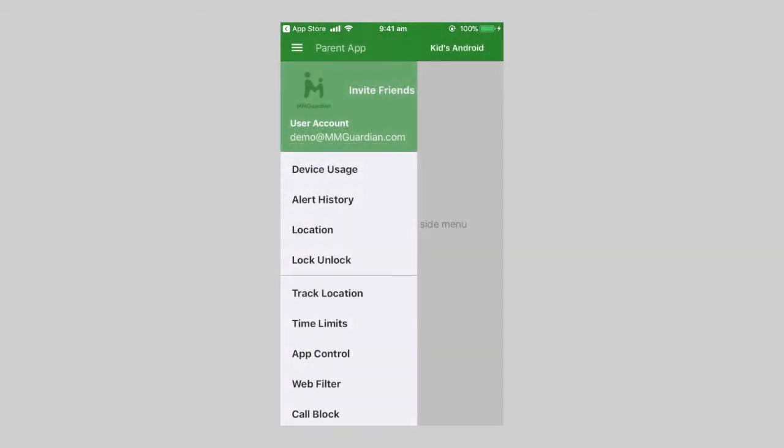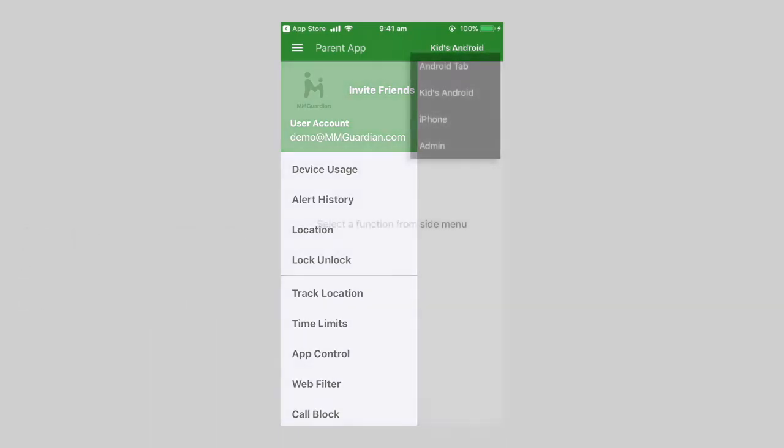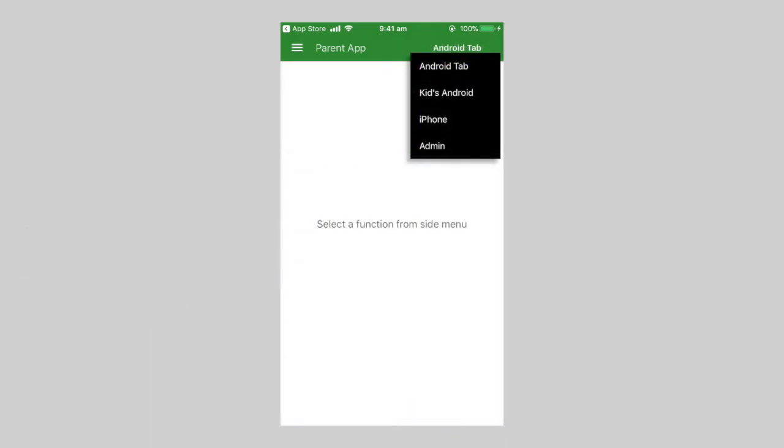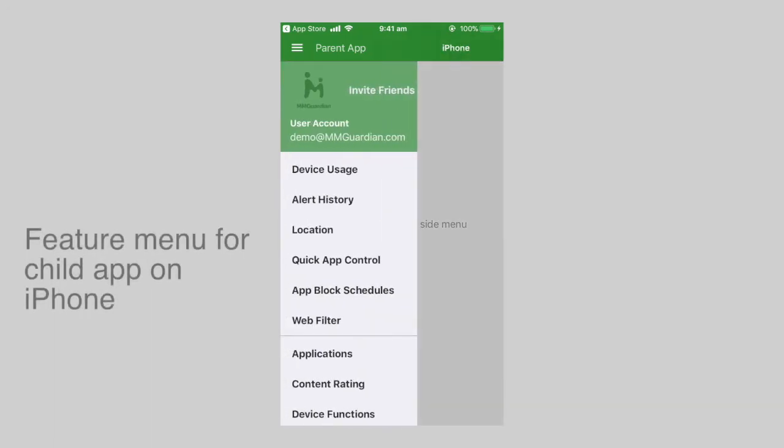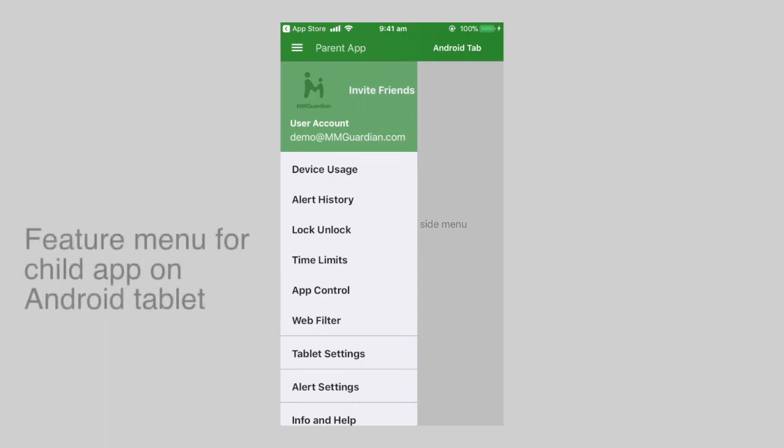You will be able to view, set, or modify the features for the Child Phone app, as well as send commands to locate the phone, from various menu items. Depending on the type of child device, iPhone, Android tablet, or Android phone, these menu items will be different. Our other videos explain how to set up these features.